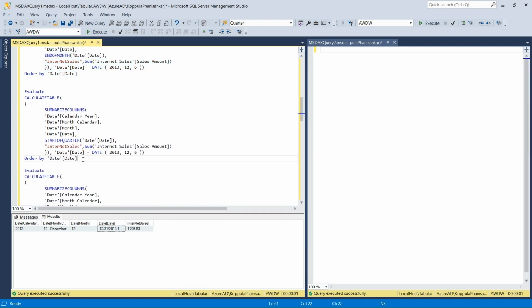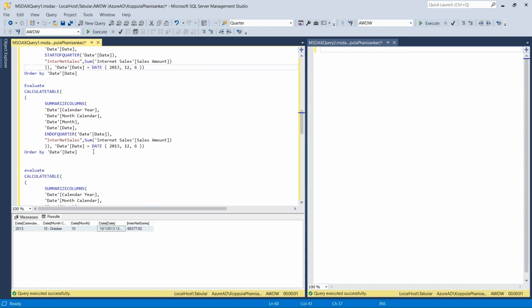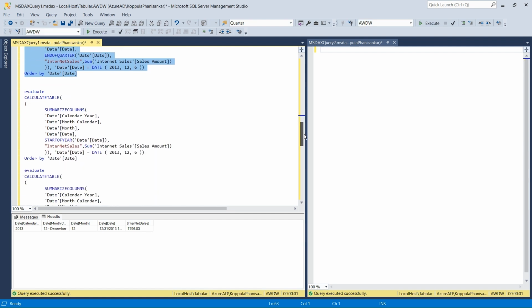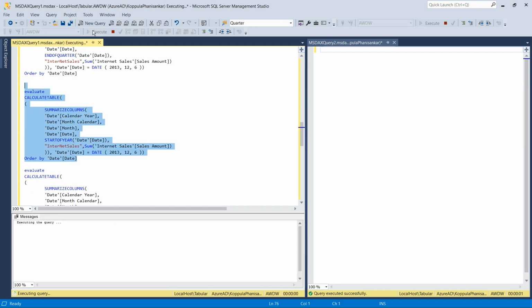Similar case for the quarter. So if I mention start of quarter, the specified date belongs to the fourth quarter, which will start at 1st of October. And if you take the end of the quarter, which will be again 31st of December. So that's how it fetches the data and their internet sales. Similarly, start of year, again, it's January 1st, 2013.